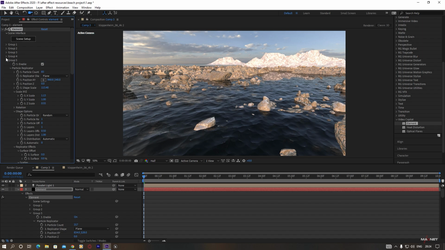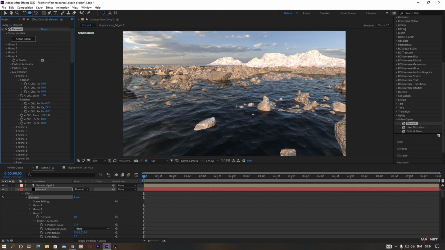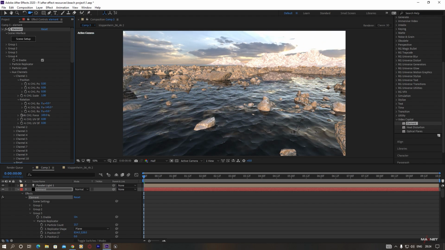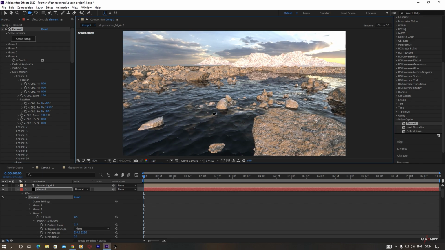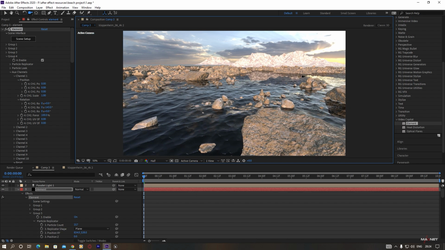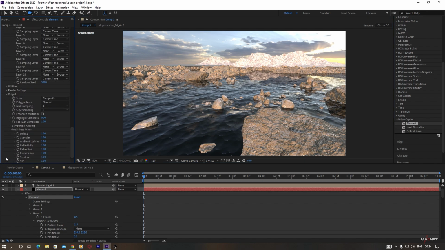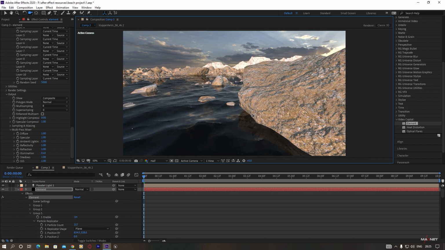Now we go to the group number 4 here and go to the auxiliary channel and go to the channel number 1, and then go to the rotation here and we rotate the sky here. Okay, just like this. And if you think that the sky light is too bright here, we can go down here and then go to the output and go to the illumination. We can decrease the intensity of the illumination channel. Okay, so now it looks right maybe.